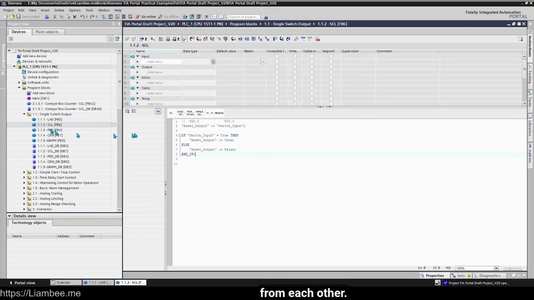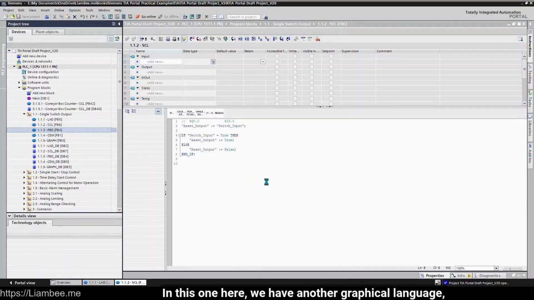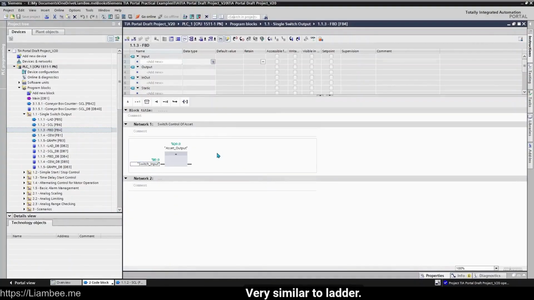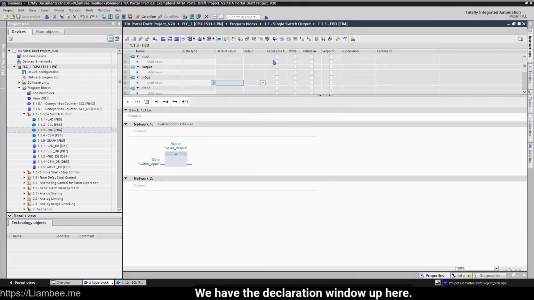And the toolboxes and methods that you can use in different languages will differ from each other. In this one here, we have another graphical language, which is our function block diagram. And very similar to ladder, it's simply switch input in equals asset output. So whatever we pass in here equals the asset output. And again, exactly the same layout to the screen. We have the declaration window up here and the programming window in rungs and networks down here.